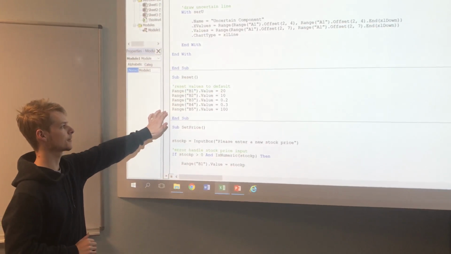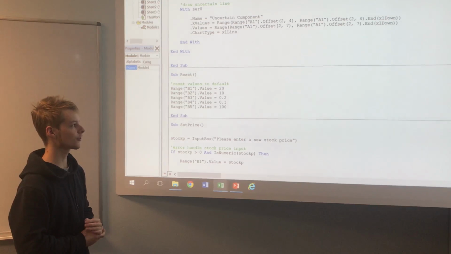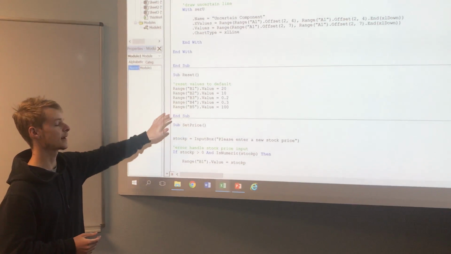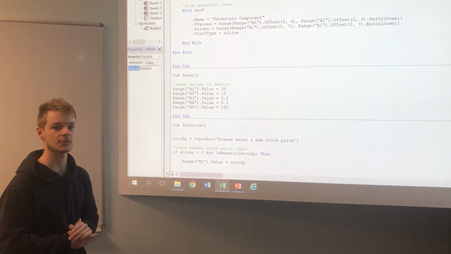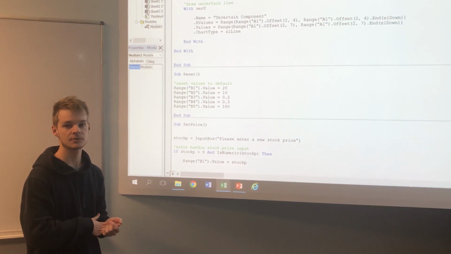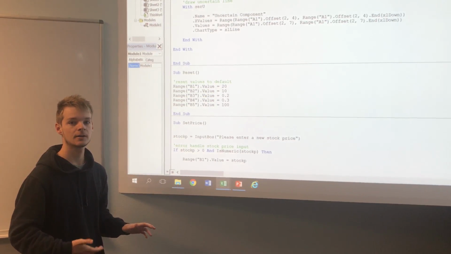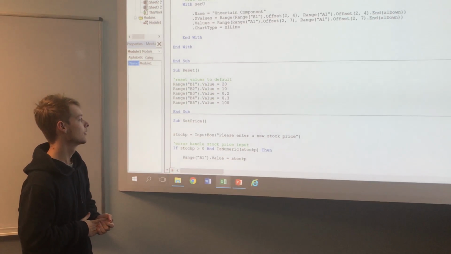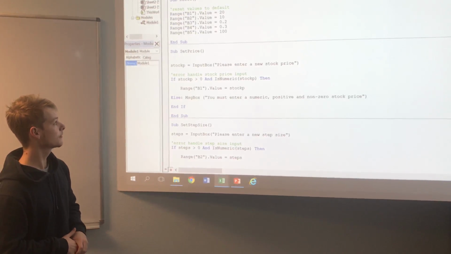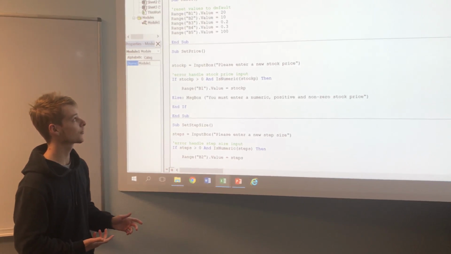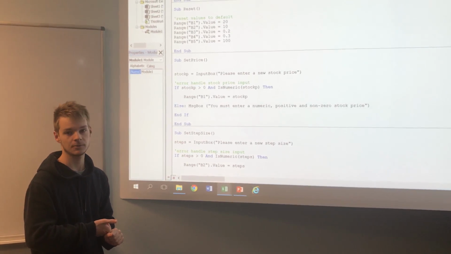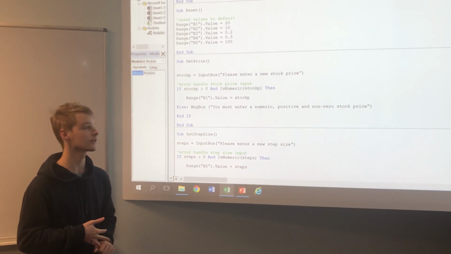The user won't actually be able to change N equals 100, so it shouldn't really need to happen, but we've added it just in case someone messes with the Excel sheet when they're not meant to. We've made it so that the user can interact with the model completely using only buttons and the input boxes that come up, so that they don't have to change anything in the Excel sheet. If we scroll down a bit further, we have a series of subs for setting the stock price, the step size, the volatility, and the expected return.